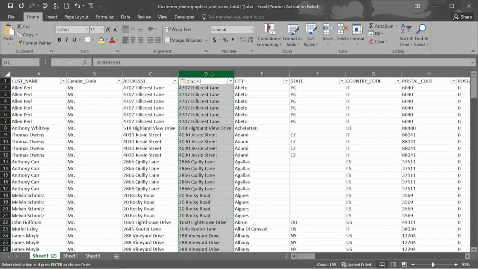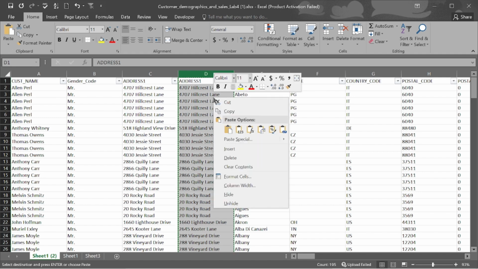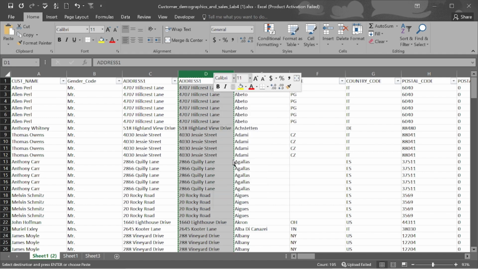Understand for yourself. Now I will select the column I want to delete. This column is no longer necessary, so I will right click and now delete.